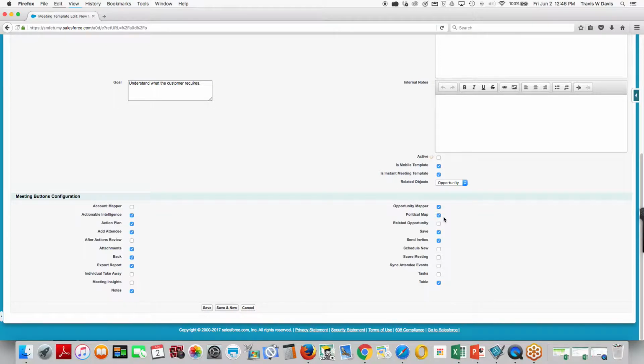Political map is basically the org map. I can go ahead and create an org map for the opportunity, for the stance and role of the people that are inside or participating in this opportunity.